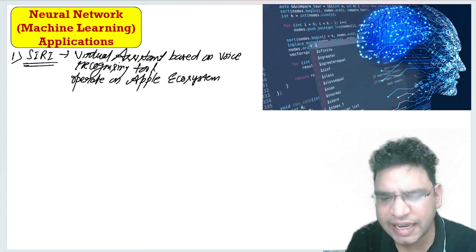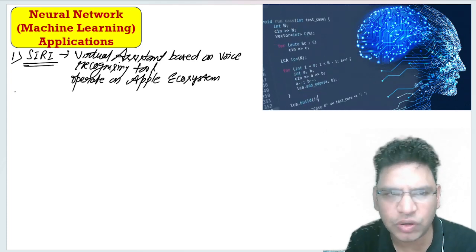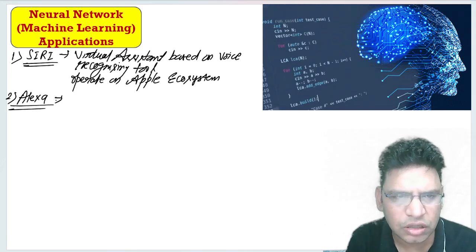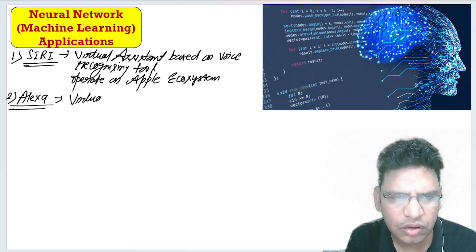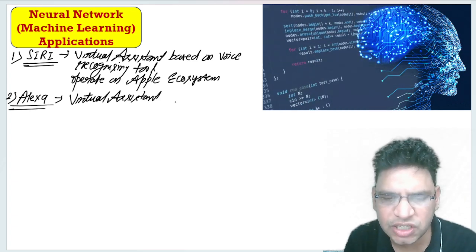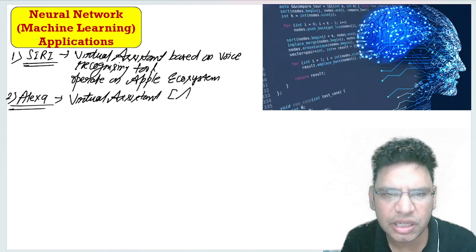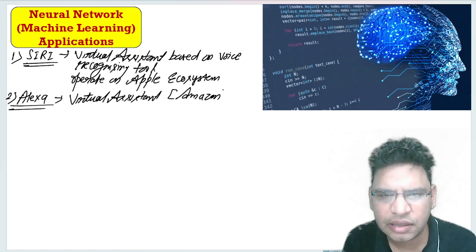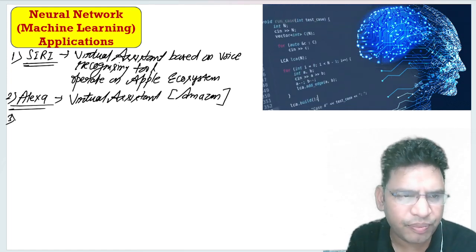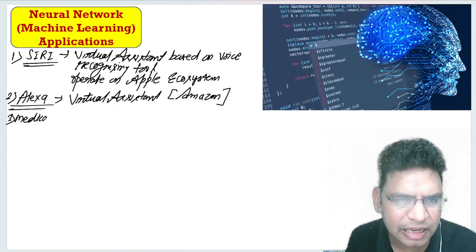Thereafter, we are using Alexa, Amazon's AI, again a virtual assistant. Alexa is also a virtual assistant. Amazon has created this one, Alexa, on the Amazon Echo device. Then there is the third application, medical imaging.